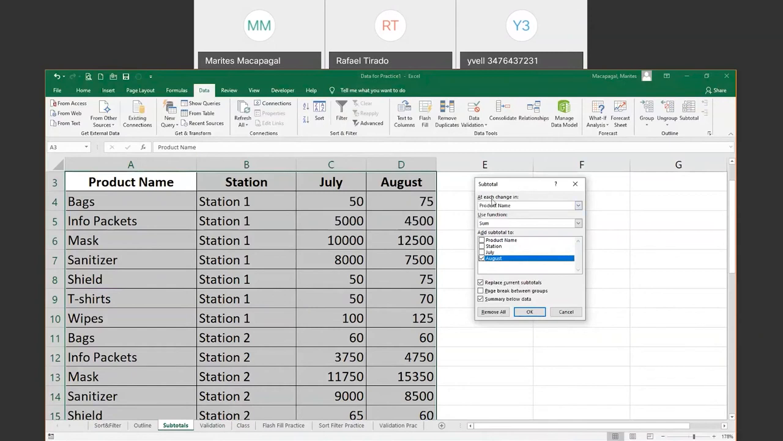Now look at each change in product name because those are the column headings. It's not the change in product name, but I would like for every change of station. So click on the drop down arrow. So I have the subtotal for station 1, station 2. Okay, I have the option of getting the sum. Okay, so I'm going to use the sum or any other, see the other functions that I have here, but I'm dealing with sum. And I would like to see the sum for the month of August.